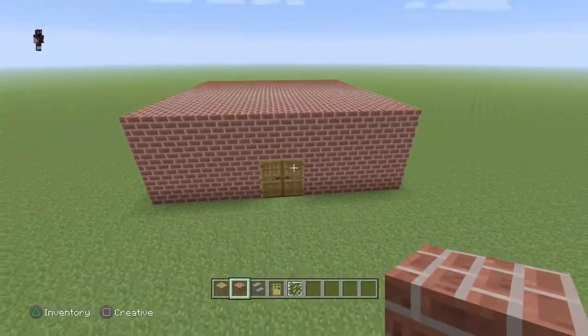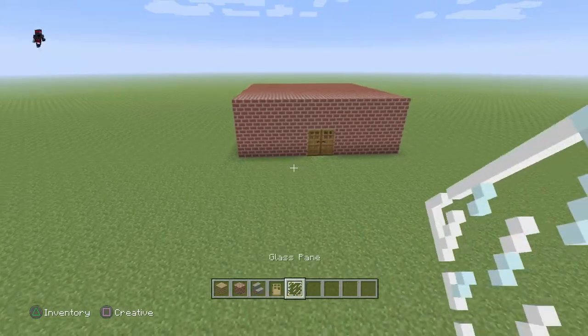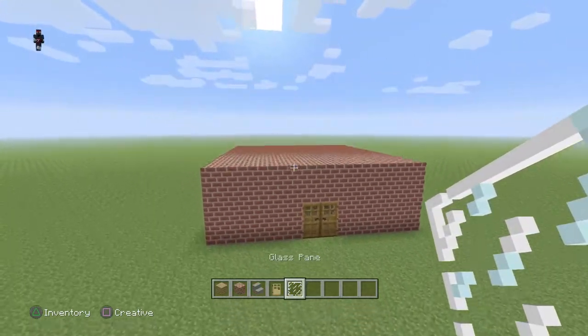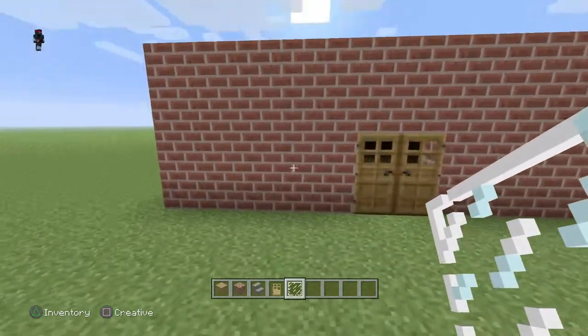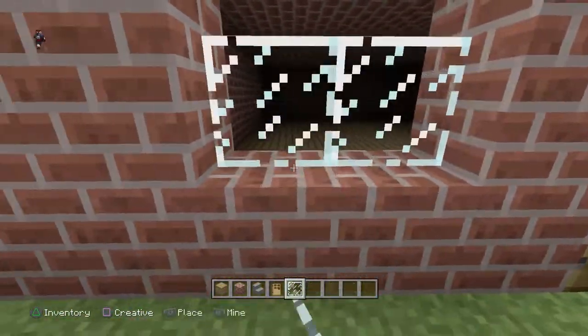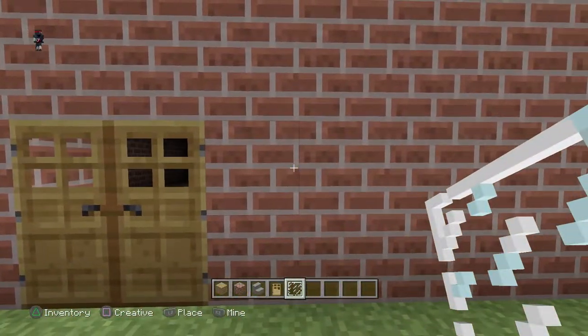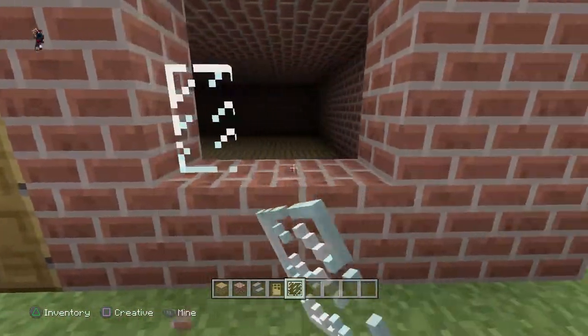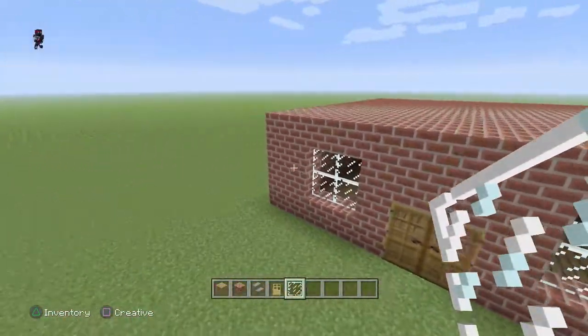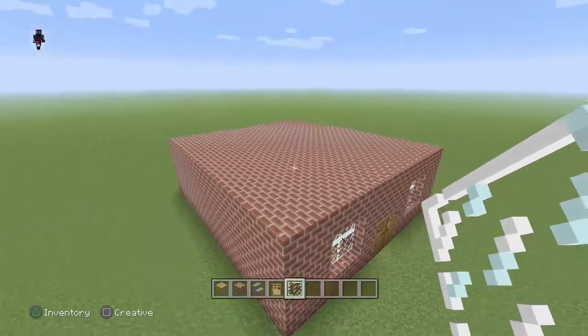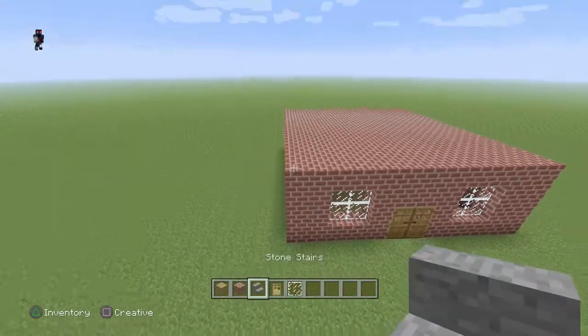Okay, and then next you would just add some windows, so then you don't just have one huge block. So I'm gonna just add some in the front. Now you could have some at the sides and the back, but I'm gonna just not do that here.